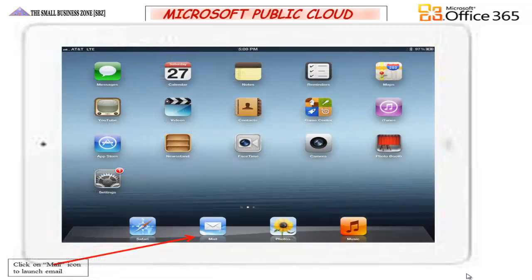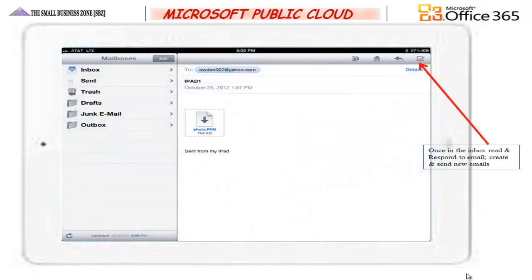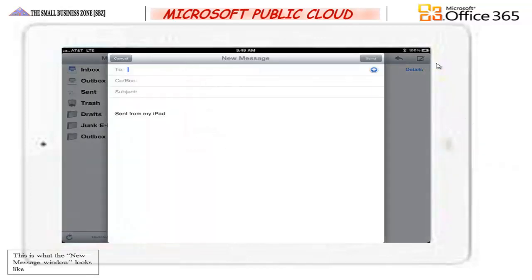So once that account is created, you go back to the desktop, click on the mail icon at the bottom, and it brings up your mail. From here you can create new emails simply by clicking on the icon in the top right hand corner. You can read existing emails that's in your inbox. And create and send a new email.